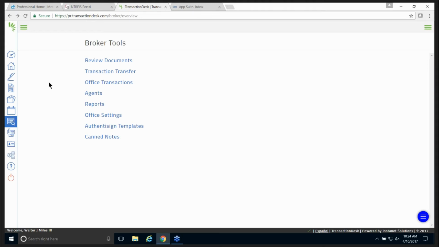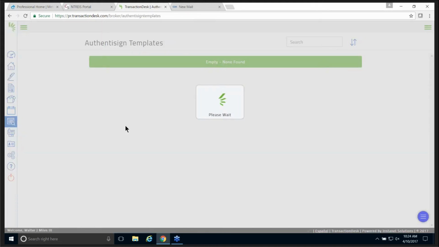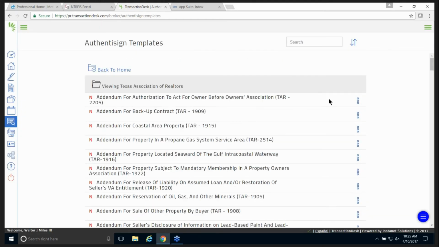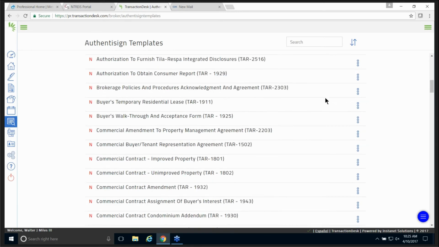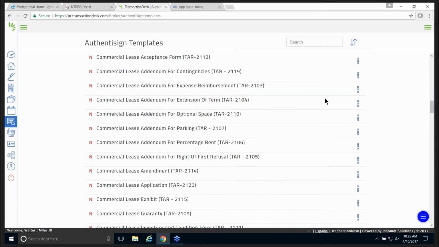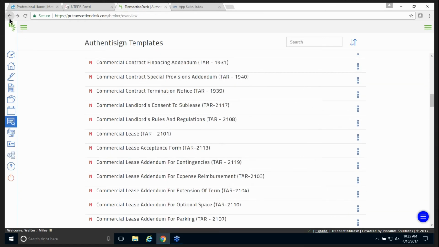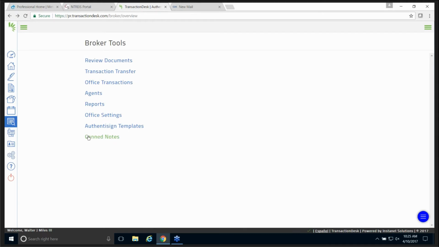All right. And then someone wanted to know, we were talking about reviewing. Are you going to show how to review? Oh yeah. Okay. We're going to go through a transaction. This is all setup stuff we're doing, just to make sure you understand how to do all this. Authenticate templates. You can upload documents here, and you can also see all the documents that are in our libraries and the setup there. So if we go back to canned notes, again, this is going to be in relation to reviewing documents.